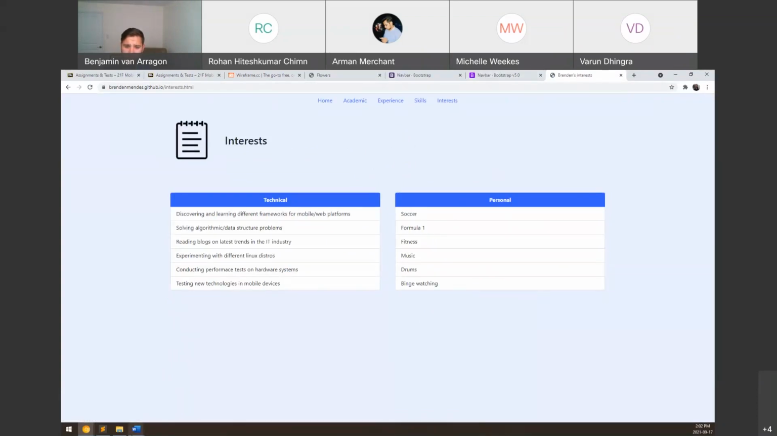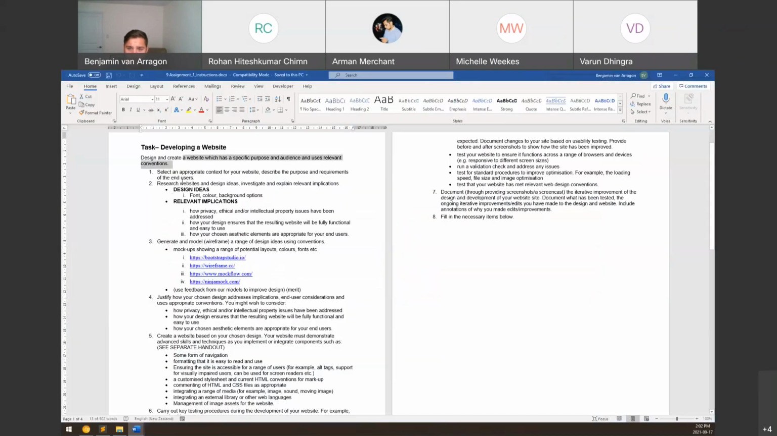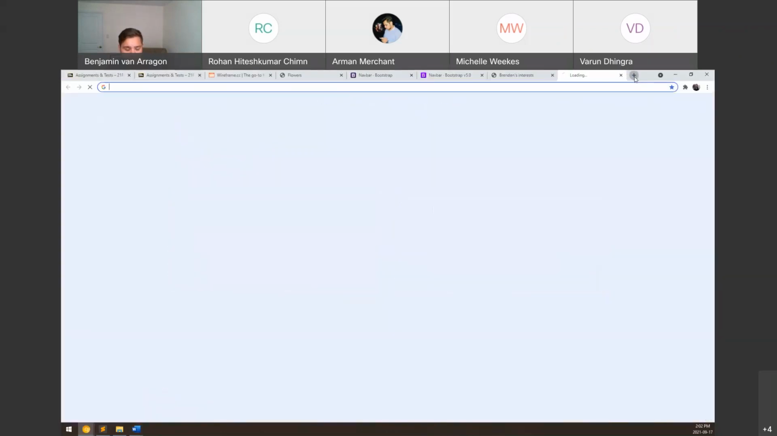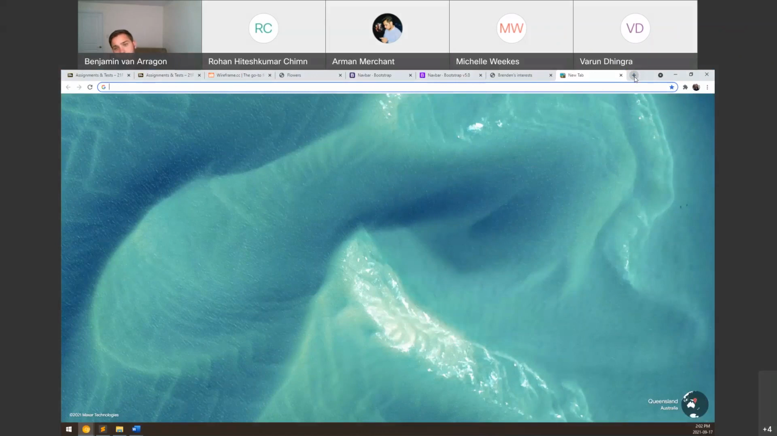Cool. So you're going to follow the steps in the Word document here. Number 2, research websites and design ideas. There are some really great custom portfolios. You don't have to do a portfolio either. You can choose to do a bakery website, or if you wanted to make a dog walking website, that's totally cool.